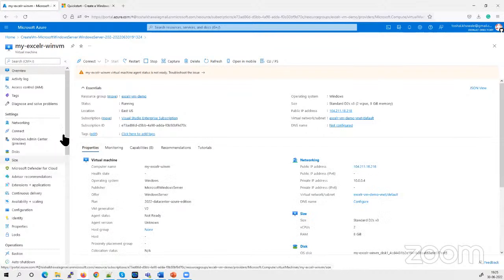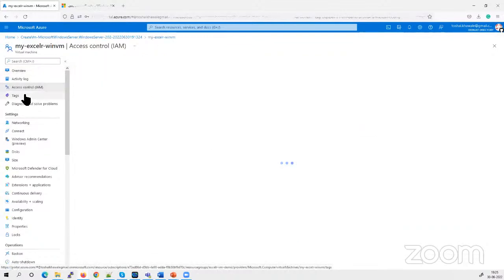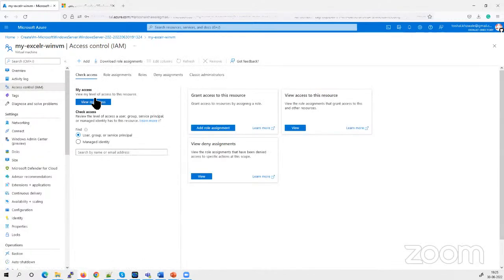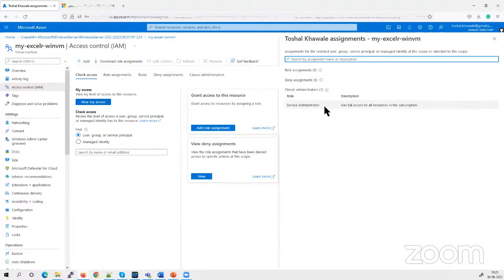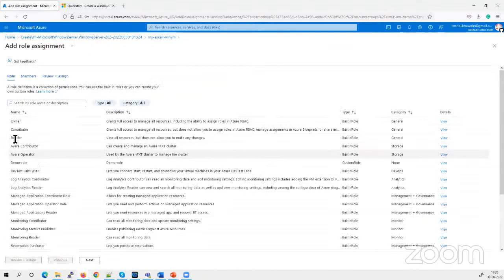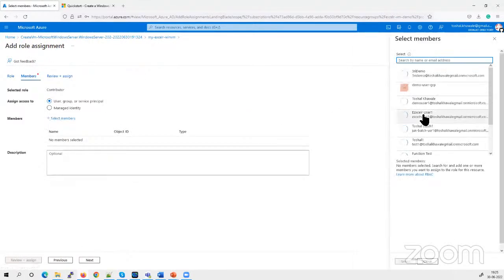Okay, fine. Now, on the left pane, you will see various other details of your virtual machine. For example, if I want to give access to this virtual machine to somebody, and it is limited to just the virtual machine, then I go to the IAM section and I can view my role. This is because I have full access. Or I can add a role assignment, and I can say a contributor role, and next, and select a member.